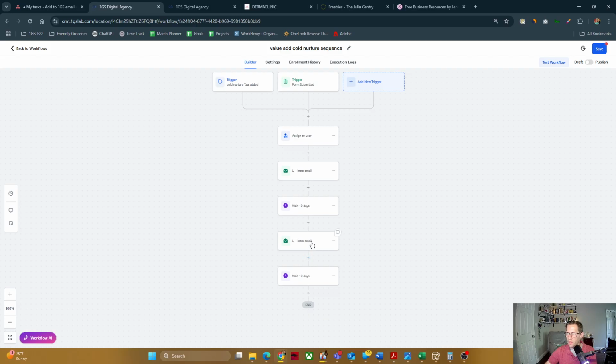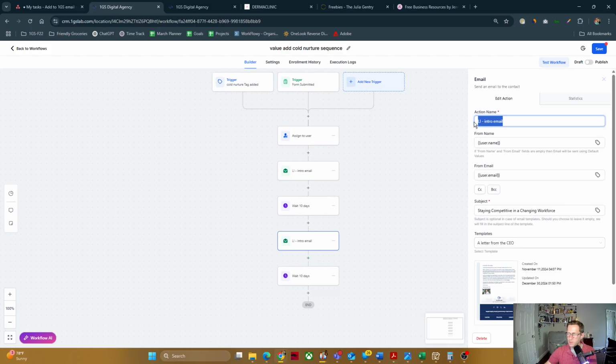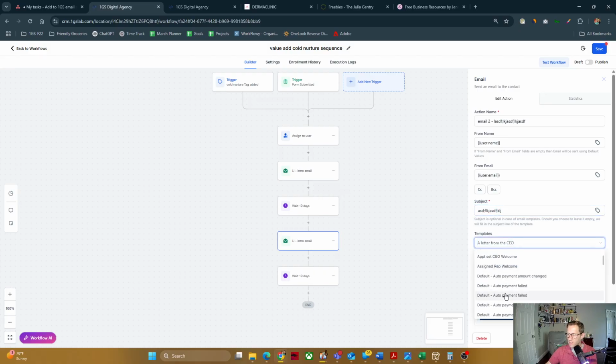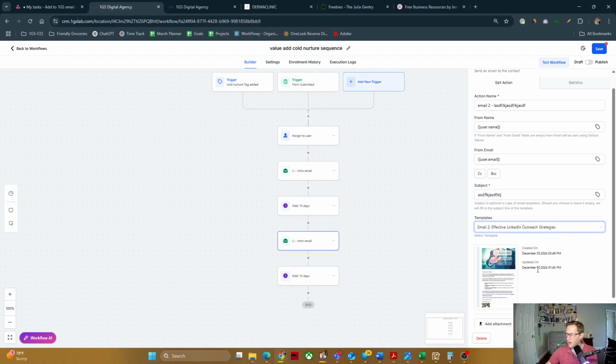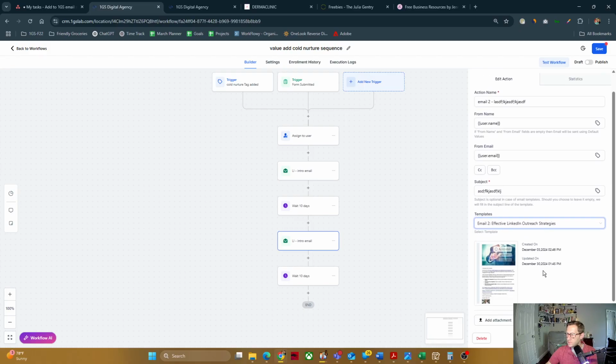So now we've got our email, wait 10 days, email, wait 10 days. I'm just going to change this now. So this will be our email to whatever the email to is. And look, it's carried over this custom tag. We just need to change our subject line to whatever we want it to be, and then pick our template for email to. And again, you will have done this already. Look, we have this email to template there. And there we go. Once you've done that, you can click save.